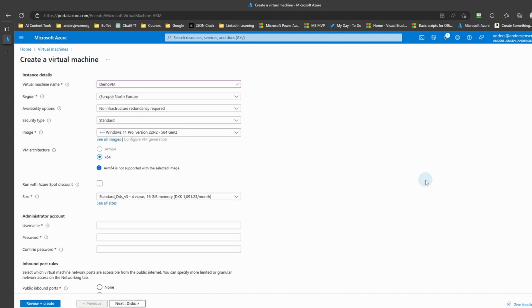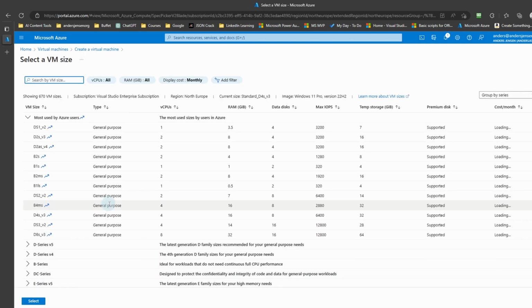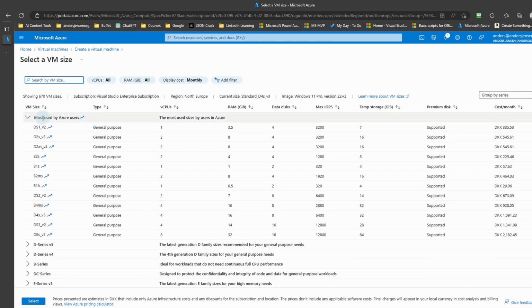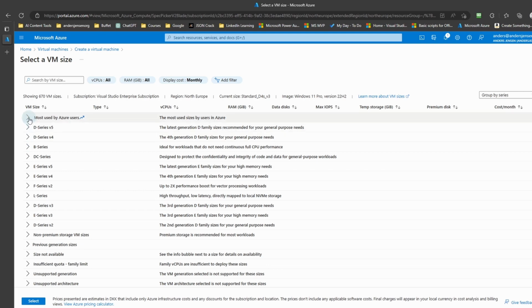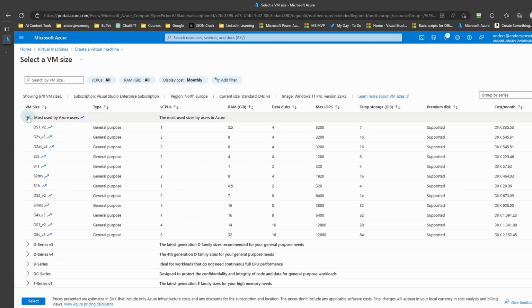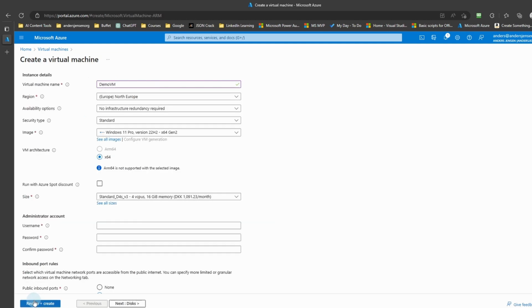Scroll a little bit down. Then we will need to choose a size. Here I'll click See All Sizes. And here I can recommend to choose from the most used by Azure users if you're unsure what you want to choose. It could look like this. Just pick this one here. I'll pick one with 16 GB RAM, and I'll take this D4s v3. The D series are great for general purpose. So I click here and then I'll click Select.